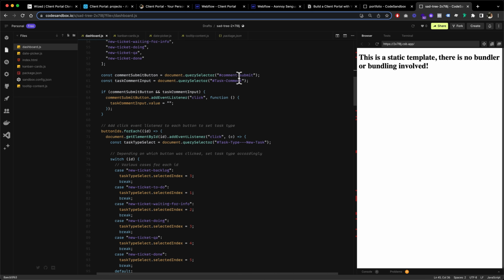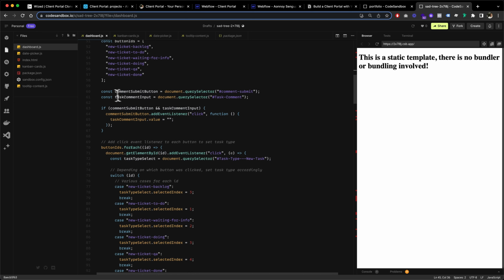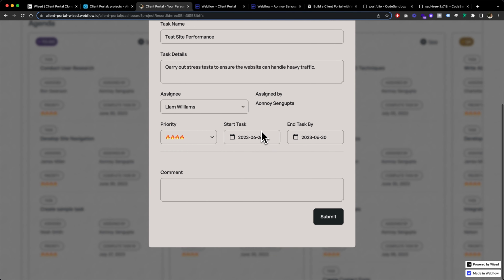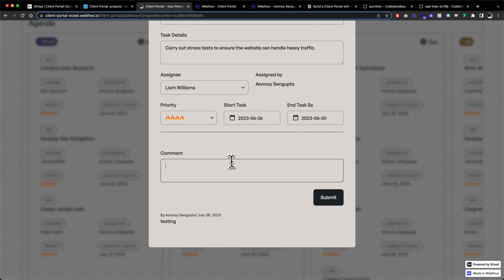All right, we have comment submit, task comment. Okay, so we have this code here. Basically what this one does is when you post a new comment, we want this to be cleared out. So let's try that out. Test 2. As soon as you hit submit, it should clear out and we should be able to see our comment.